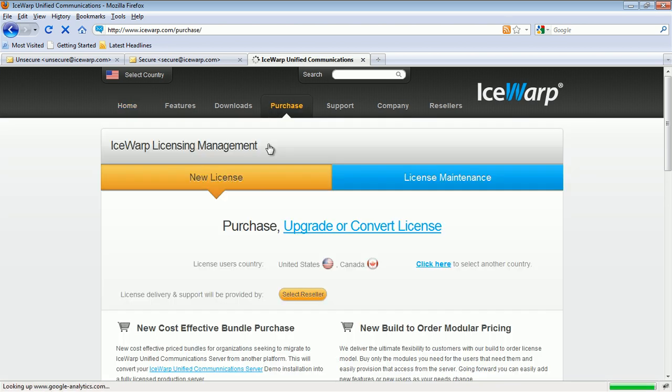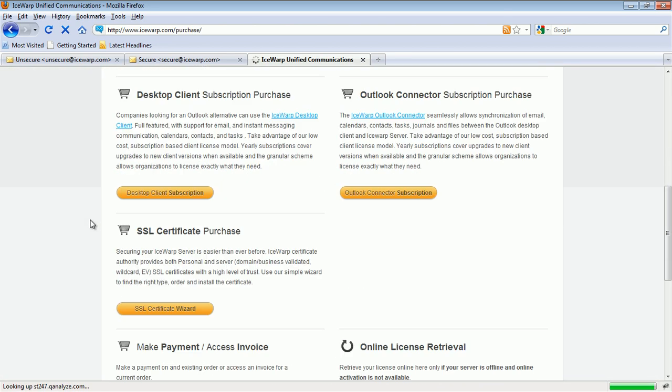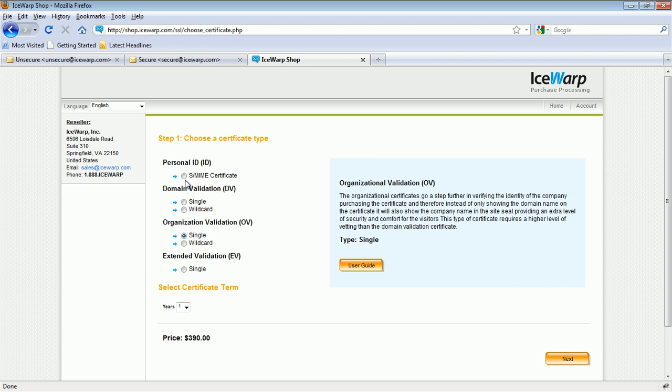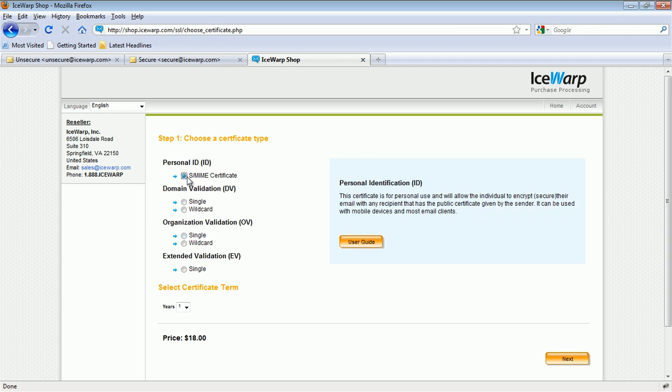If you go to the purchase, or from the home page, you'll see there's now an SSL certificate purchase wizard. And once this launches, you'll see the first item is a personal ID. It's also referred to as an SMIME certificate or a personal encryption certificate. So it goes by many different names, but in some circles just referred to as an SSL certificate for your personal email. If you were to do it through IceWarp, you just place the radio button in SMIME certificate, click Next.